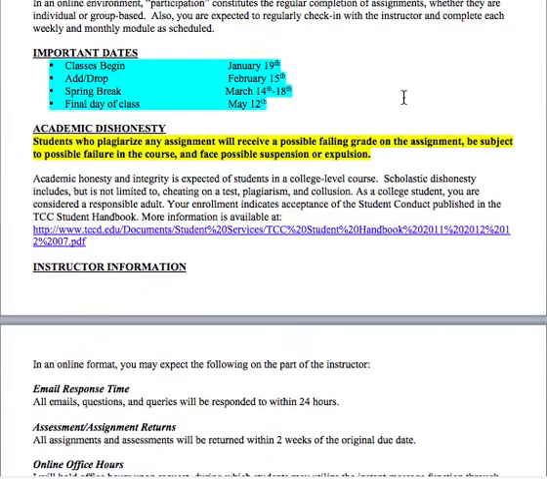Class dates, important class dates. So add/drop, the last day that you can get any type of refund, I believe this is 25%, is February 15th. Spring break is March 14th through 18th. You won't have any work from me that week. And then our final day of class is May 12th. And I believe that's your finals week.